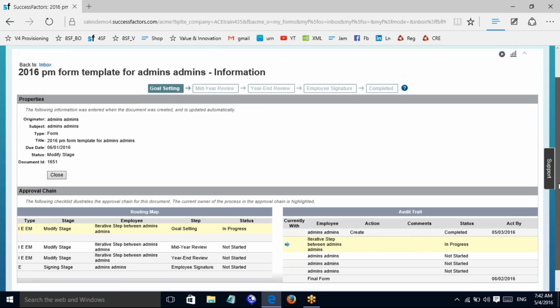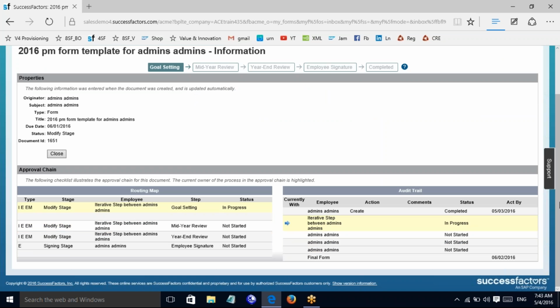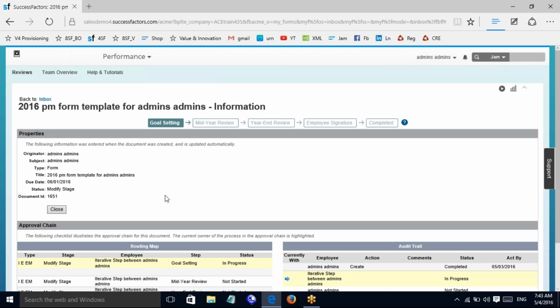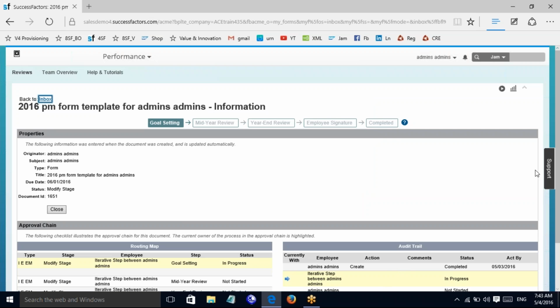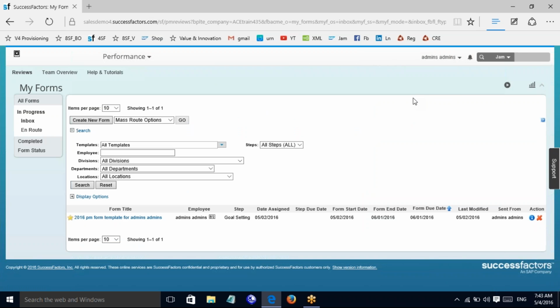You can just close the form, and you can see getting started, mid-year review, year-end review, signature, and completed. You can also go and see the overall performance of this particular form template, and then you can just go back. So you can just come here and do that, but there are other things that we also have to manage.